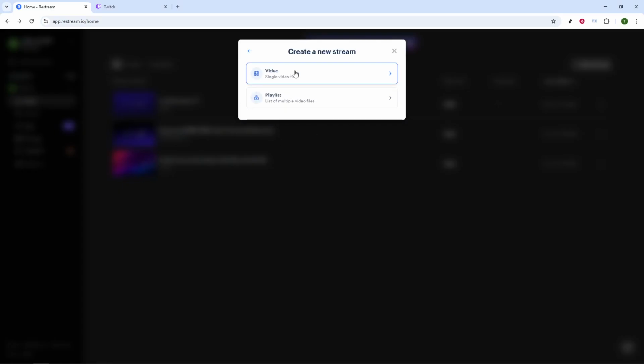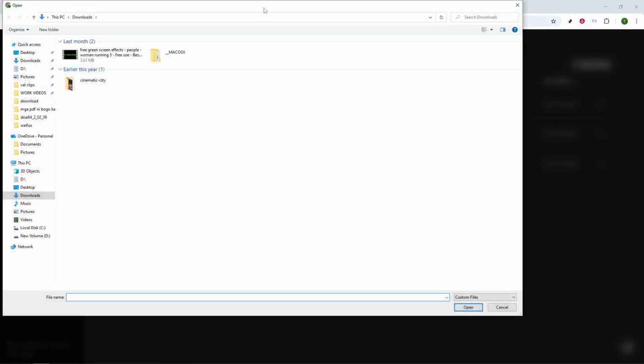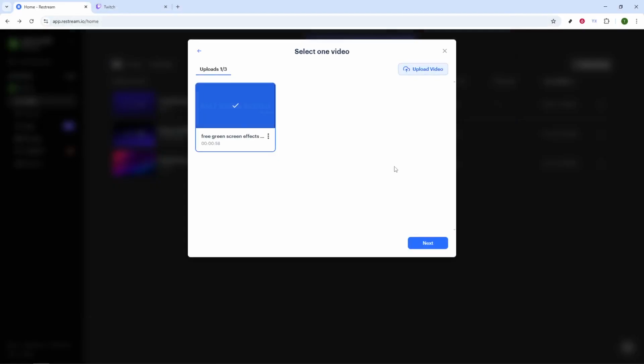This option allows you to simulate a live experience using video content that you've already prepared and polished to perfection. Now it's time to select the video you want to stream. You have two options. Either pick a video you've already uploaded to Restream, whether in the Uploads or Recording section, or if you haven't uploaded it yet, you can simply add a new file from your computer. Just ensure that the video is in a compatible format and meets any size restrictions Restream might have.